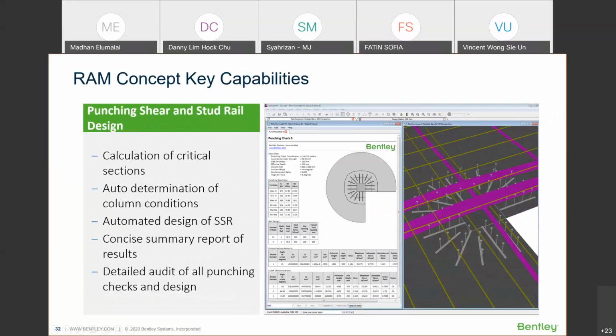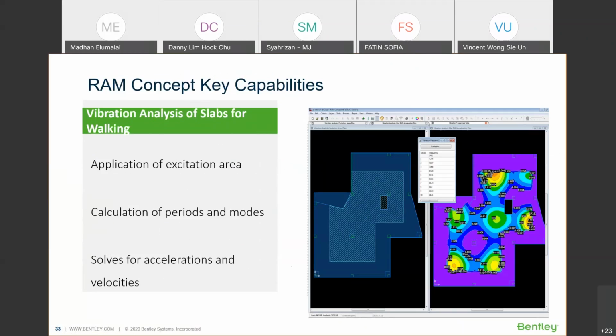The punching shear and stud rail design, which I already explained to you, has a separate report for the punching shear check, very useful for flat slab designs. Another important feature about this program is the vibration analysis of slab for walking.